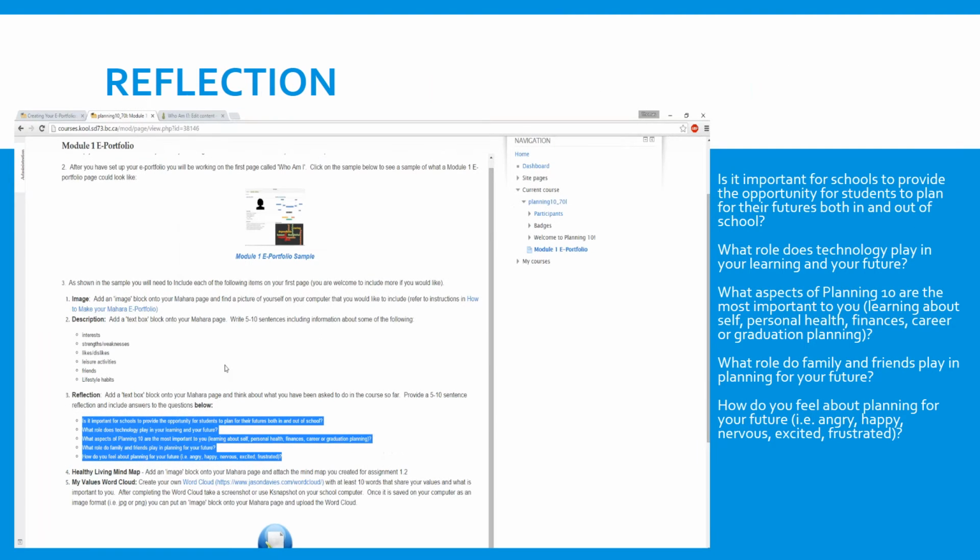Now the next part of my Module 1 ePortfolio will be a reflection. What we're going to have to do with this reflection is add another text box on the Mahara page, and then we're going to think about these 5 questions that they're asking here. Is it important for schools to provide the opportunity for students to plan for their future both in and out of school? What roles does technology play in your learning and your future?